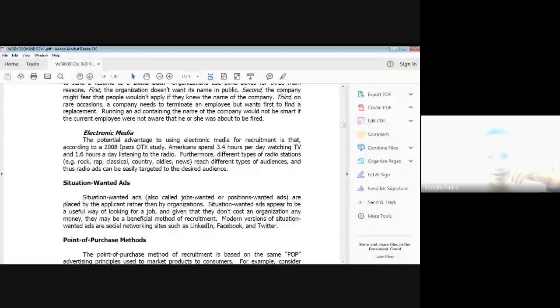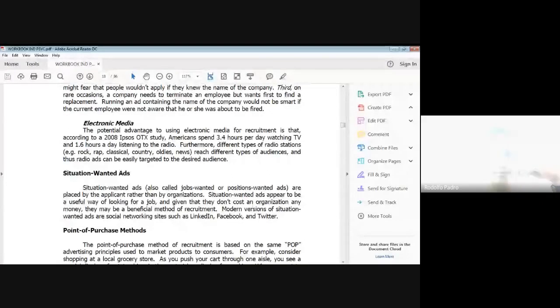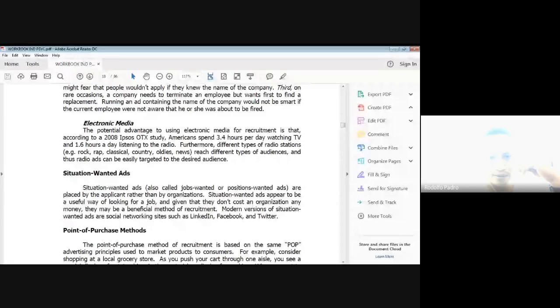Next, we have situation wanted ads, also called jobs wanted or position wanted ads. These are placed by the applicants rather than by organizations. Situation wanted ads appear to be a useful way of looking for a job, given that they don't cost an organization any money. So with that, I also mentioned LinkedIn, Facebook, and Twitter. Those are examples of situation wanted ads.